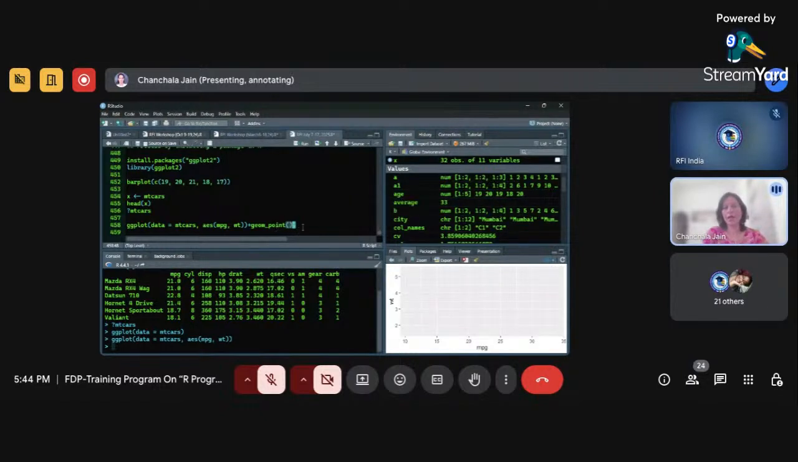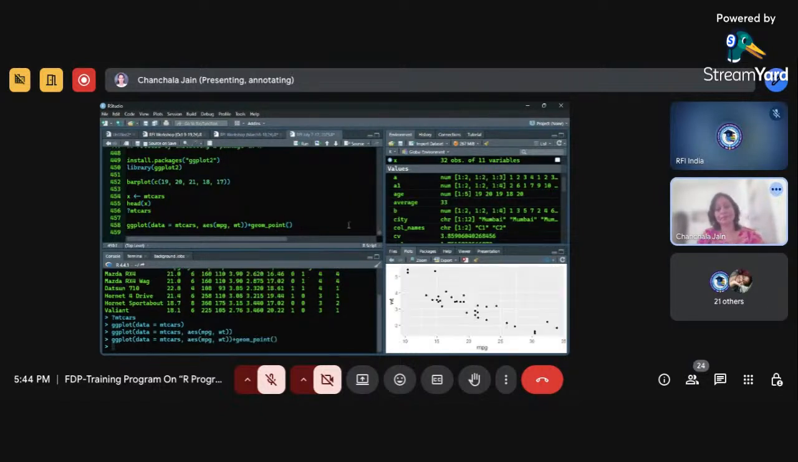Done. And now I'm pressing Control Enter. So you can see this is the graph between weight and mpg that we are getting. Here, weight of cars and the miles per gallon, according to the weight of the engine, not the car, the weight of the engine, right?